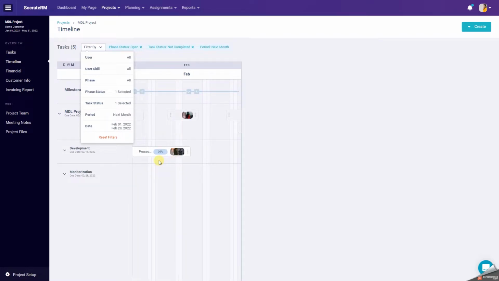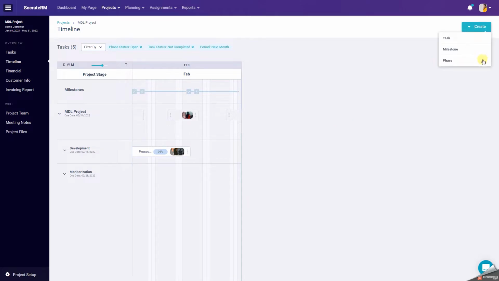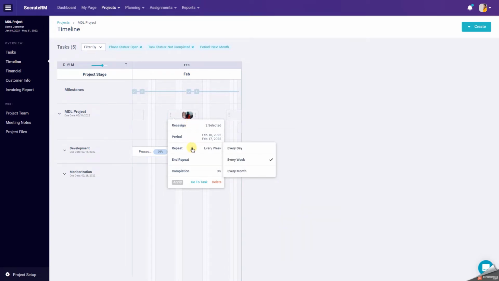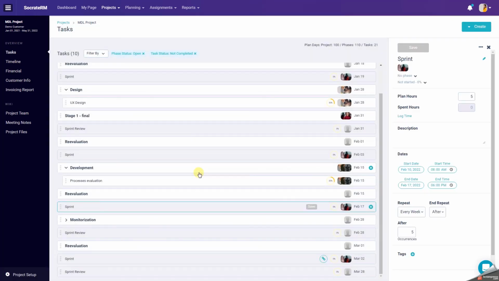To create phases, tasks, or milestones, use the Create button. When you want to edit a task, just click on the taskbar. A list with options opens. You can reassign it to other users, change the period, change the frequency if the task is a recurrent one, or set the progress. Click on Go to Task to see or to add more details to your task.